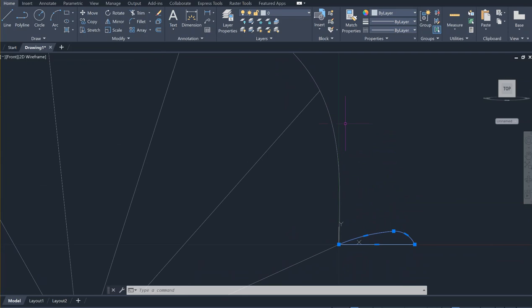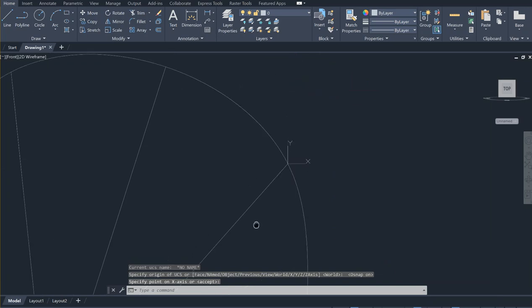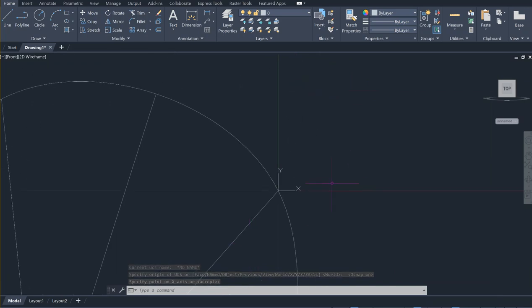Okay. Now, I'm moving my UCS to the end of this line here. So I'm typing UCS, enter, and moving my UCS with the object snap turned on, and click here, enter. Okay, the second line. I am on the second line.